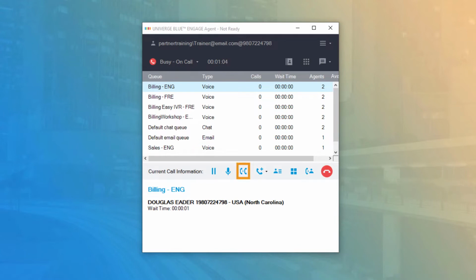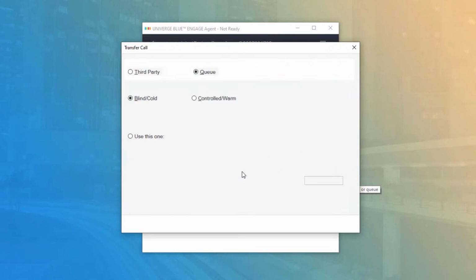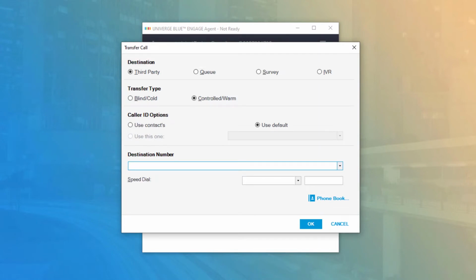Clicking transfer will open the transfer call window, providing an easy-to-follow wizard that helps you quickly transfer calls from the app, instead of using your device's transfer ability. This will keep the call active in your call center while giving you a simple way to transfer to other parties, queues, customer call surveys, or even transferring them to a different IVR menu on the account.